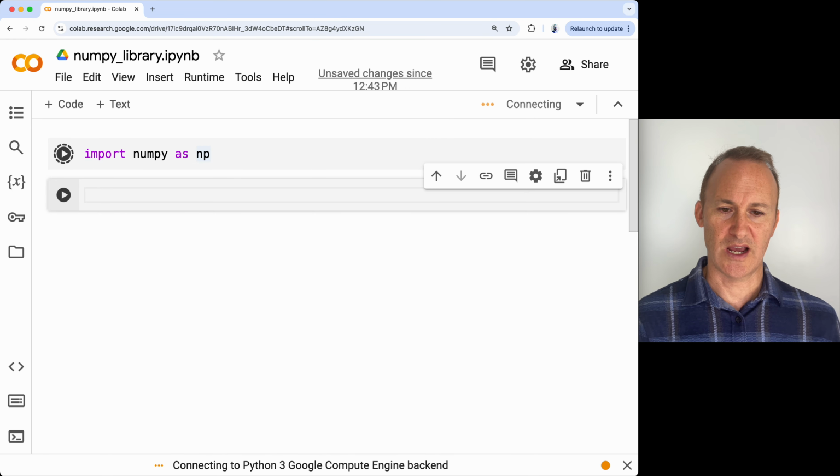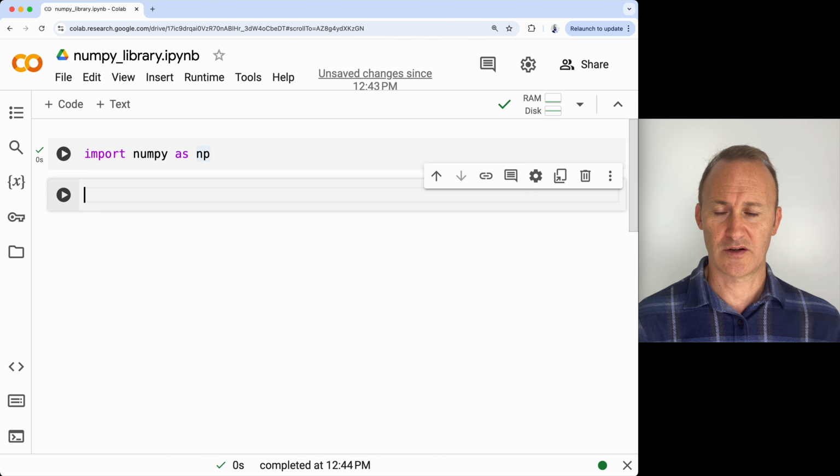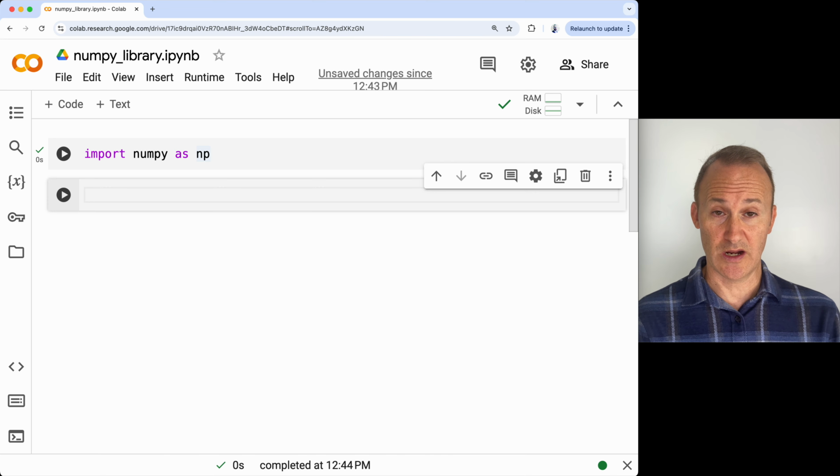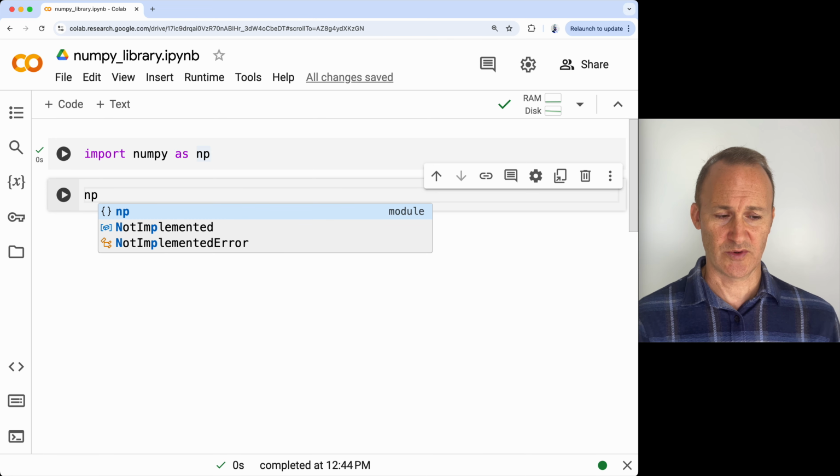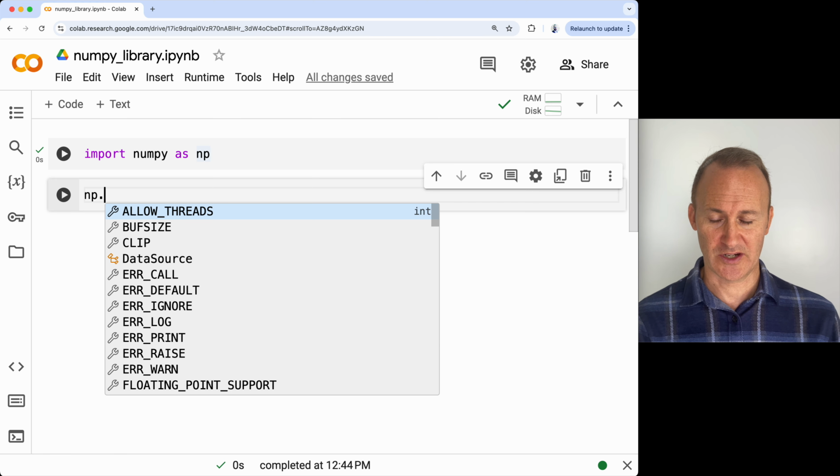What this does now is it loads the NumPy library into this session. Python is kept fast by not overloading you with a bunch of libraries you might not need. So how do we use the NumPy library? You do it by typing np, because that's how we saved it. And then we're going to use what's called dot notation. So press a dot, like a period.